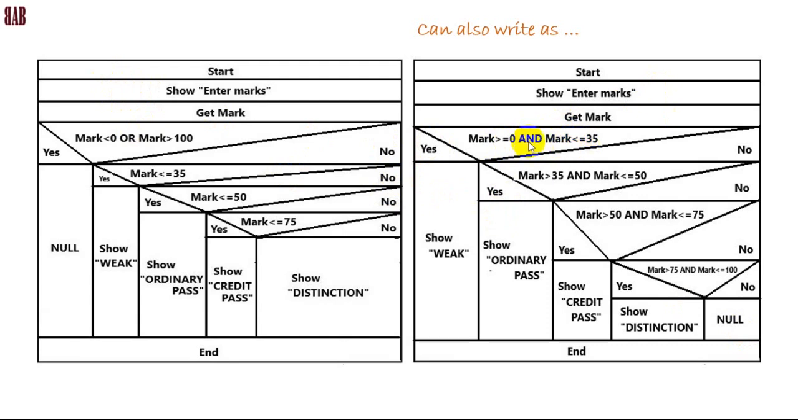Less than or equal to 35, true, but greater than or equal to 0? Since the value is -5, this is false. But since we are using AND, this should be true as well as this should be true for it to become yes. Whereas with OR, if one of these is true, the entire thing is true. So since I used AND, even though this condition is true, this is false. Therefore, this entire thing is considered false and it will go to the no side.